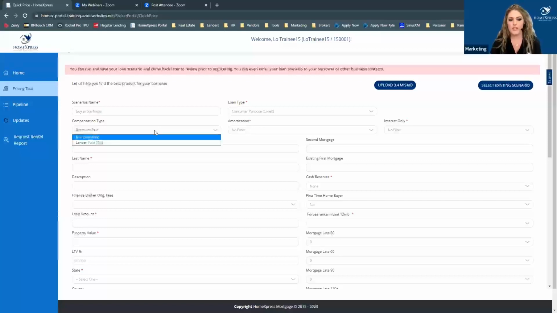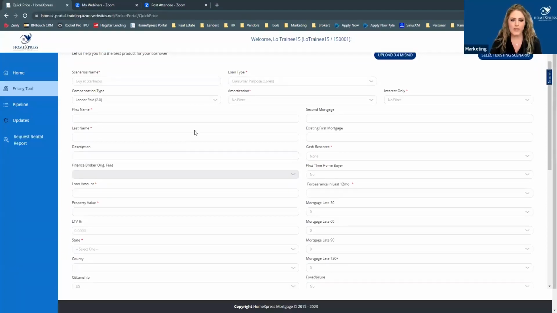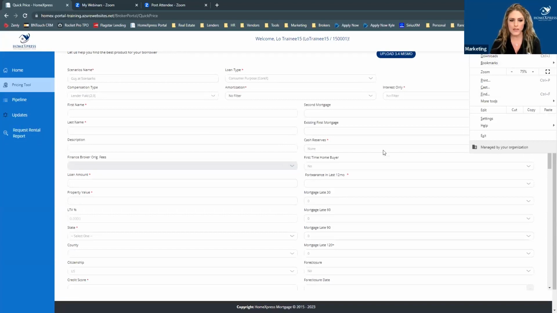Okay, we're going to do lender paid comp. This is where the compensation selection comes into play. In this case, we're going to select lender paid. Only the fields that have the red asterisk are what is required to be filled in. Now for amortization type, I'm just going to leave that open as no filter, and the same thing with interest only. Now, when you're going through the pricing tool, I'm going to zoom out a little bit.